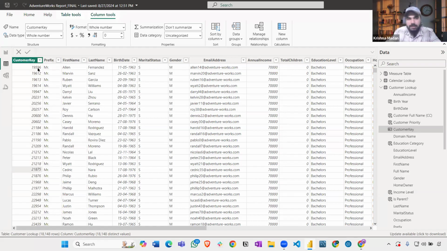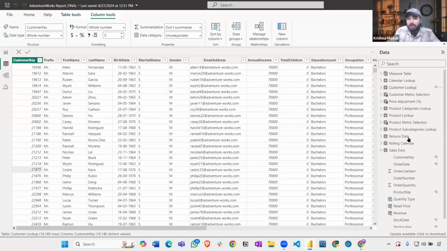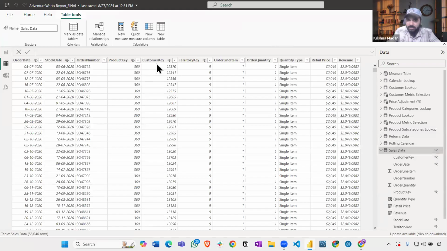So for the time being, with the help of any customer key, we have first name, last name, birth date. Every piece of information is given well to us. So there is no requirement of finding out the customer's other columns on a sales record. With the help of customer key, I can find out. With the help of territory key, I can find out which territory this particular sale is coming from.